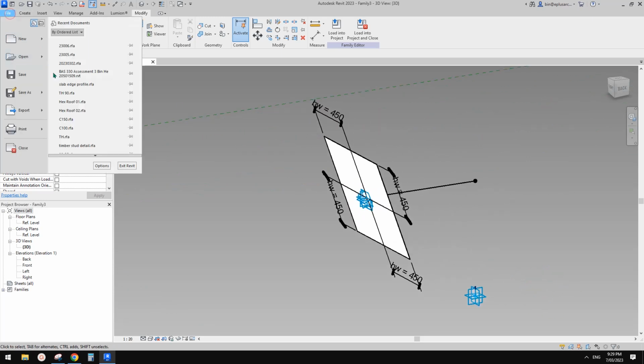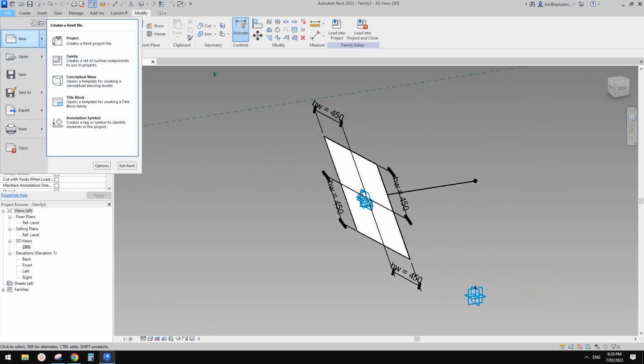So now we can create, I'm going to use conceptual mass, and I just saw a question. Someone asked why I always use conceptual mass instead of model in place mass. They are basically the same, except if you need to use Dynamo, you have to use conceptual mass. You can't do Dynamo in model in place mass.